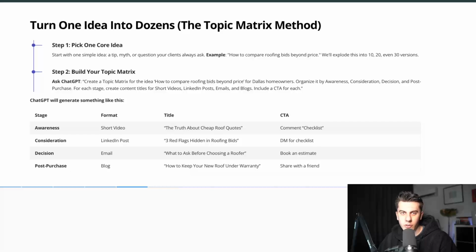Now, first, this is step 1. Pick one core idea. So first, you start with one simple idea. Don't overcomplicate it. It can be a tip, a myth, or a question your clients always ask. For example, let's take this one: how to compare roofing bids beyond price.